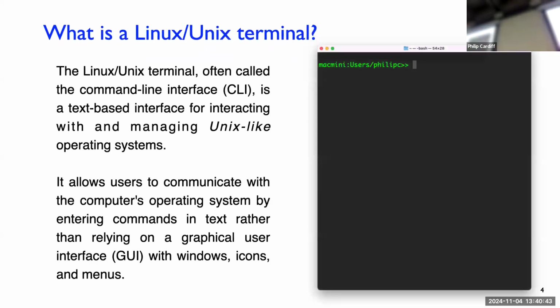So maybe just for the next 5 minutes, I'll talk about what it is, and then I might need the hands-on to answer. So what is a Linux or Unix terminal? It's sometimes called a command line interface or a CLI. And essentially, it's just a text interface for interacting with the computer, interacting with the operating system.